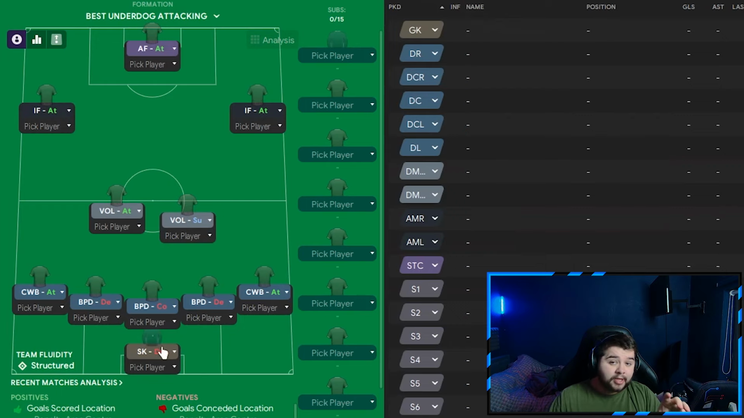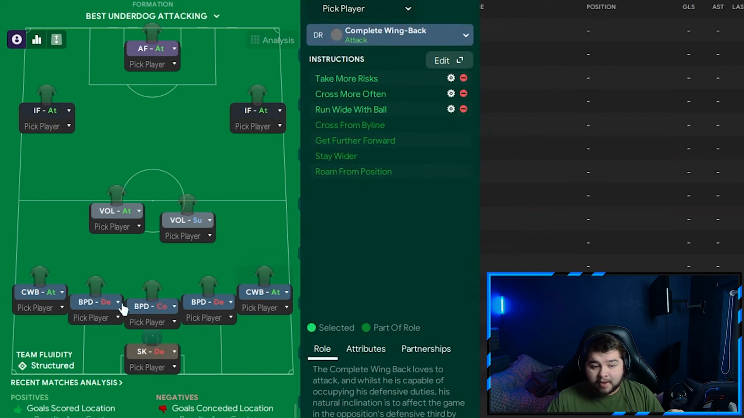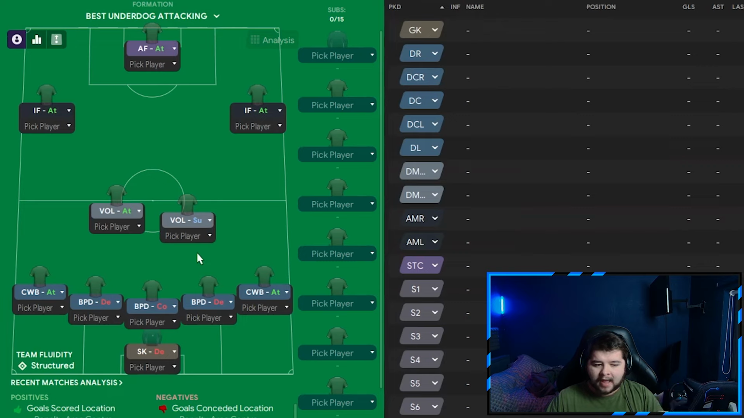The goalkeeper and the centre backs remain untouched. The complete wing backs are both going to be exactly the same. They're now going to be complete wing backs on attack, on take more risks, cross more often, and also run wide with the ball. The midfield gets the real big change, to be honest with you, as we are going to have two more attacker-minded midfield players compared to a DM and a deep-lying playmaker.